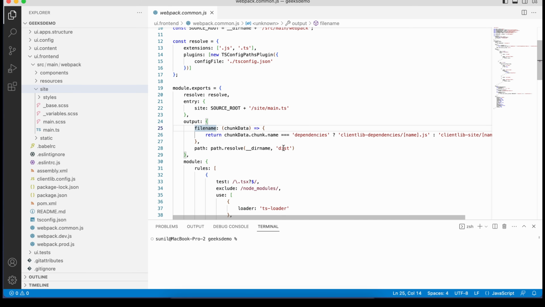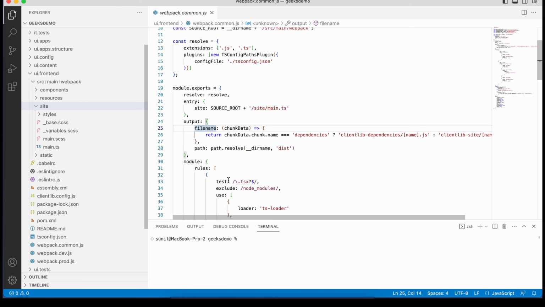So it will say dist, which will resolve this directory path. All these paths are relative to a front end module, okay? So you will see dist. This is not available anywhere, but when you build this, it will download all the node dependencies and it will build this. We'll see that. So these two, entry and output, are important.